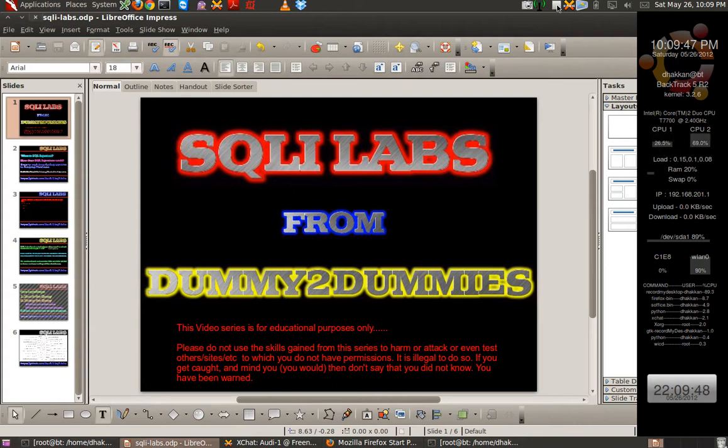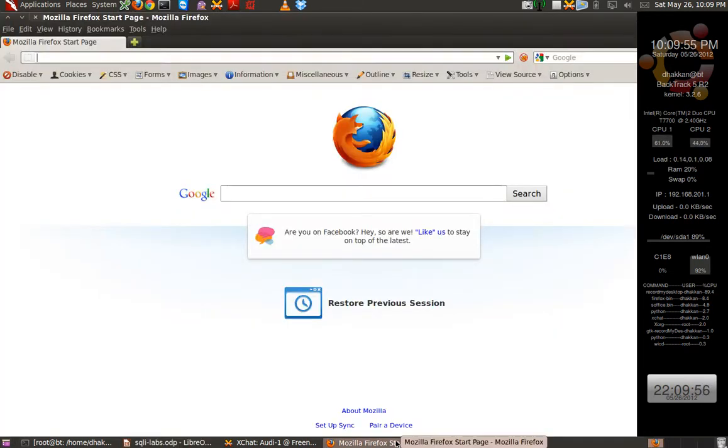Well, a quick recap on the previous topics. Last time we discussed how we can just break a query by doing a kind of fuzzing or sort of stupid things. Then we tried to fix the query by providing some kind of comments. Let's do that out. Let's start our labs.